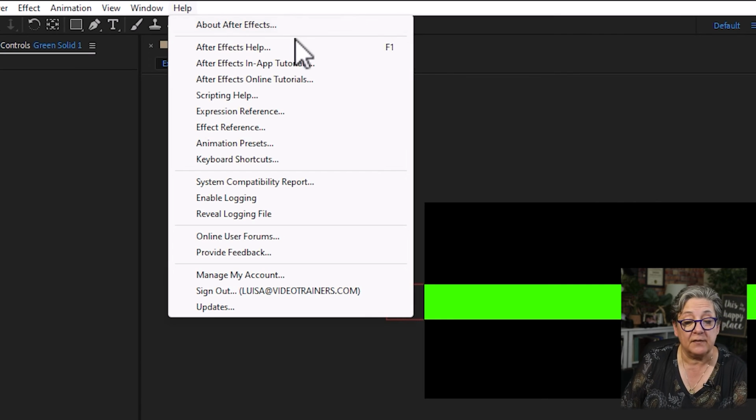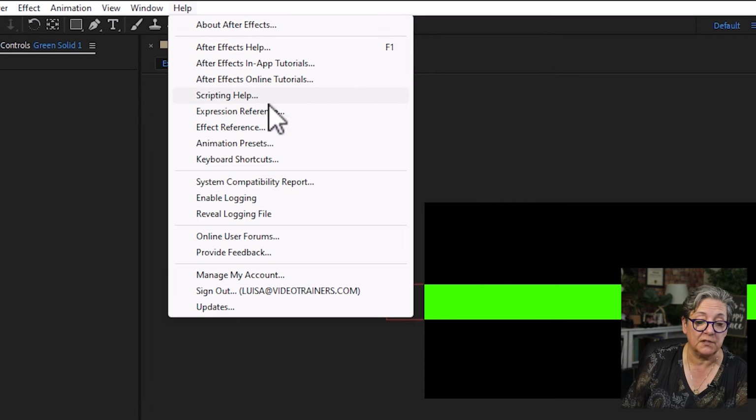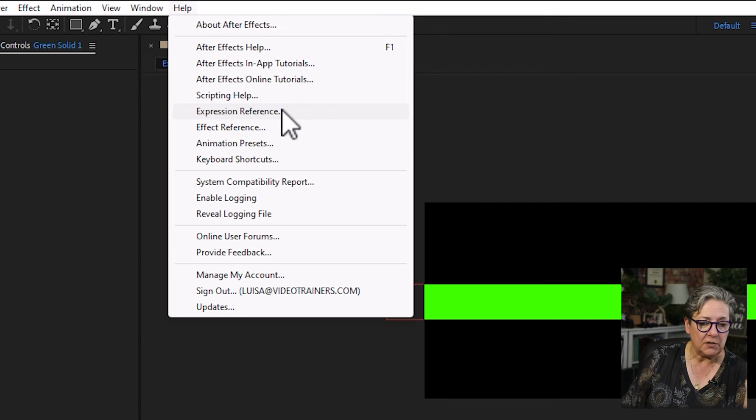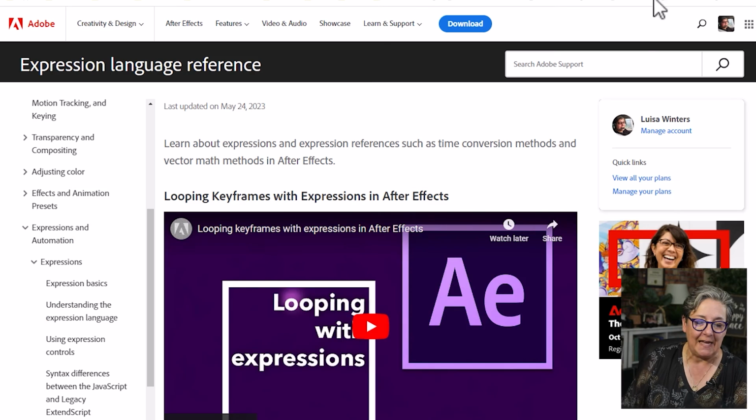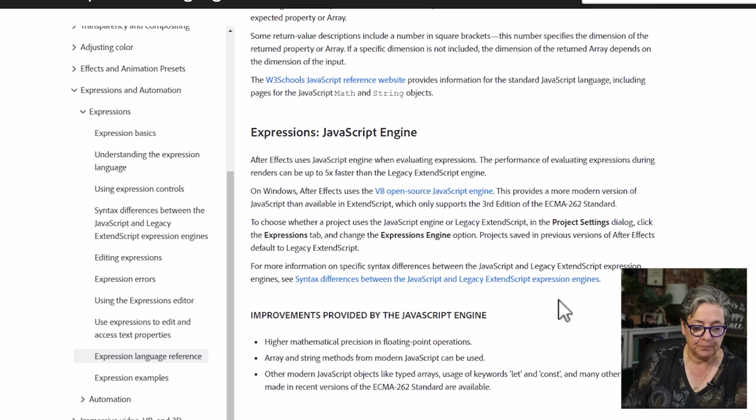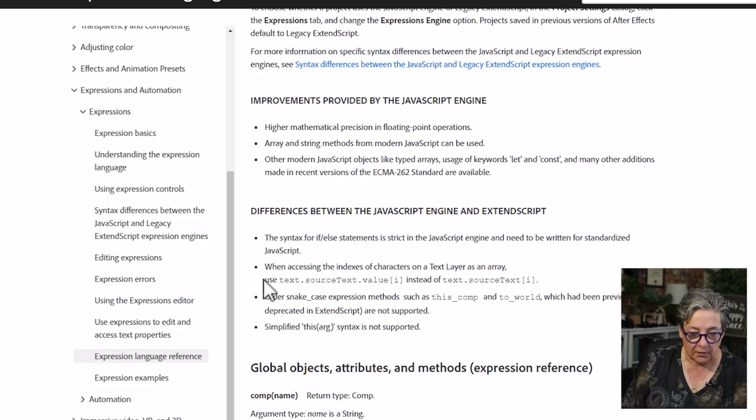All right, so there is also a ton of help online. So if you go help here, you can go to About After Effects help, in-app tutorials, online tutorials, scripting help, and the one that interests us is the expression reference. So you can simply go to help in the Adobe website. Let me maximize this. Look, you can loop with expressions. There are other in here.